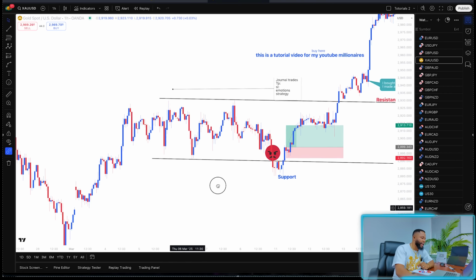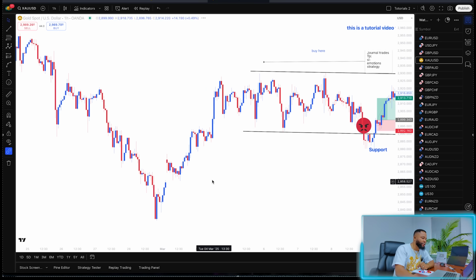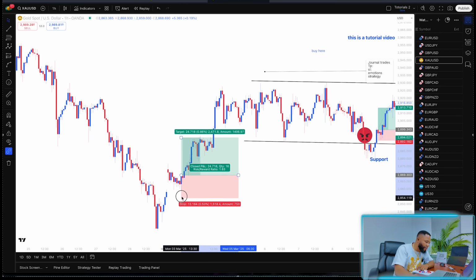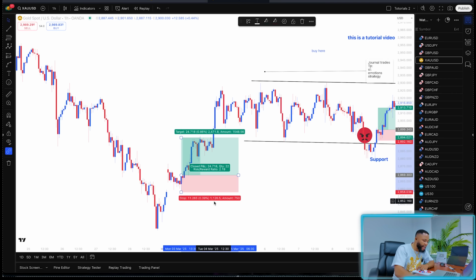Let's just say again, I want to enter on a trade. We're going to use it when we are actually doing a replay. Let's say I want to enter on a trade somewhere here, and I want to put my stop loss just below this area here. If I put it there, I can see the stop loss is actually 112 pips.